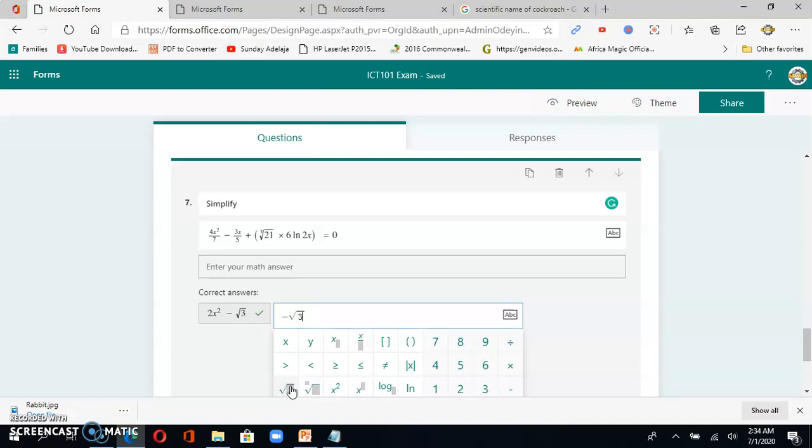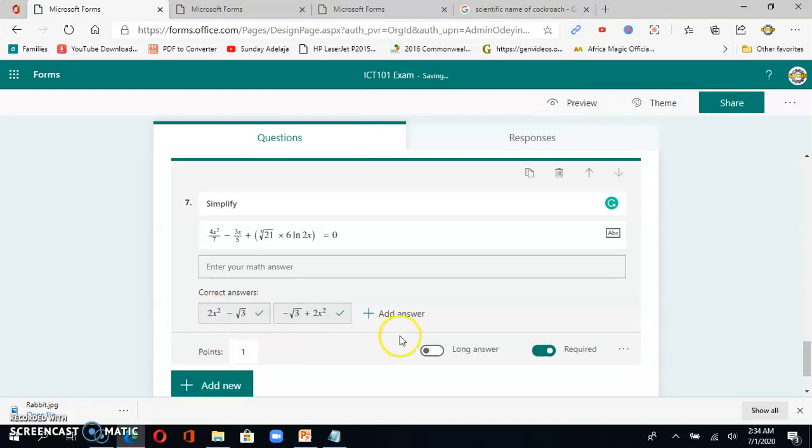Minus root 3 plus... minus root 3. I've not come out of there, so I come out plus 2x squared. 2x raised to power 2. Where's our power? This squared. So this and this are the same. We're just changing the order. So any student who writes this or this, the system accepts it as correct and scores the student 1 point. So we're done with this question.